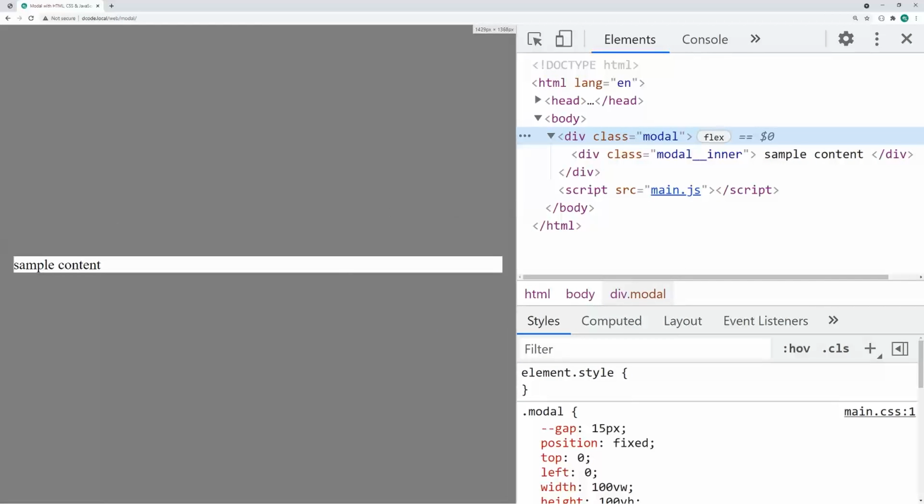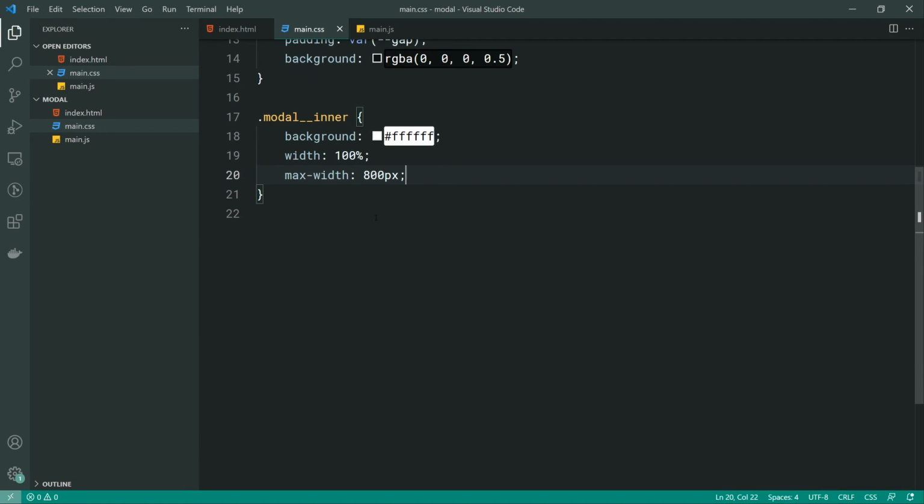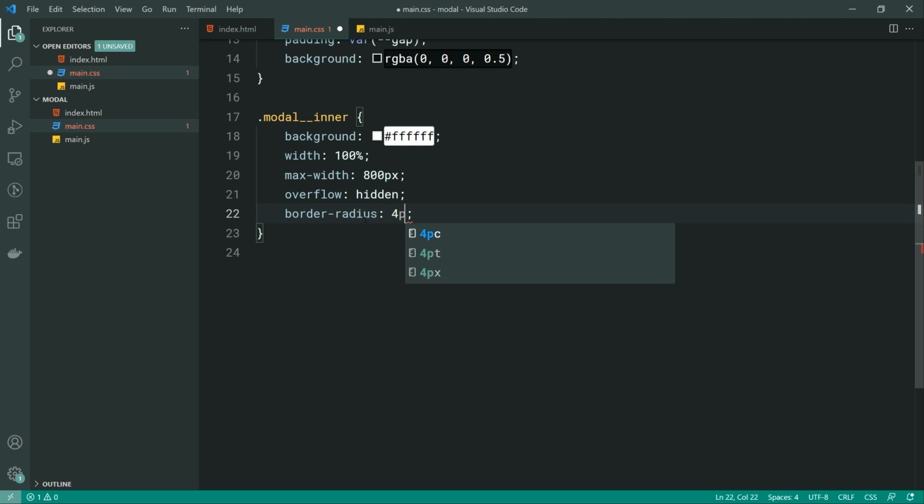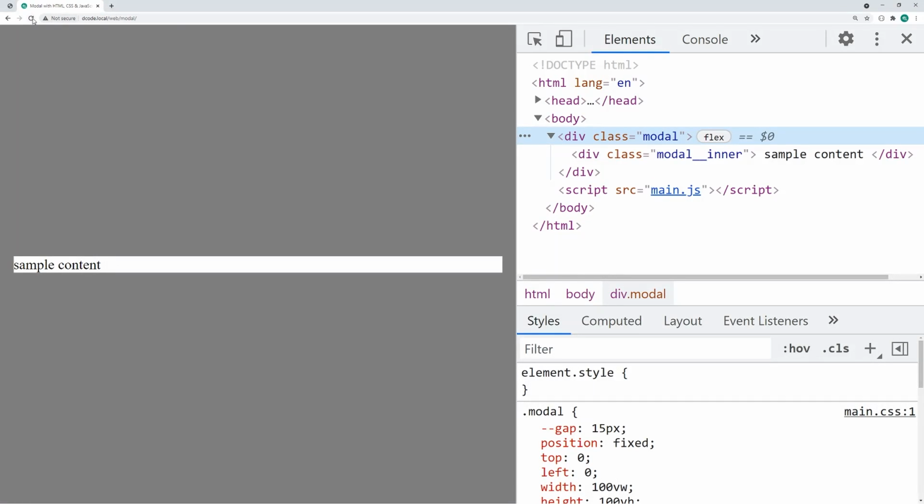So next step is going to be to add some curved borders. So we can give this an overflow here of hidden alongside a border-radius of 4px. So these two right here are going to allow us to have a smooth or curved border. Saving this, going back in the browser, refresh, and we have those curved borders on our inner modal section.